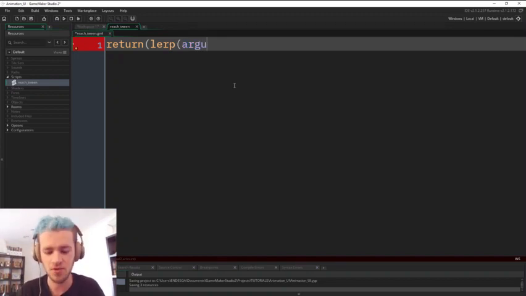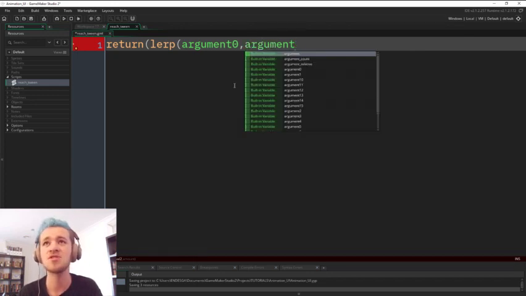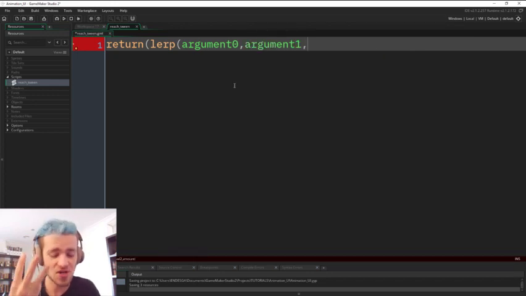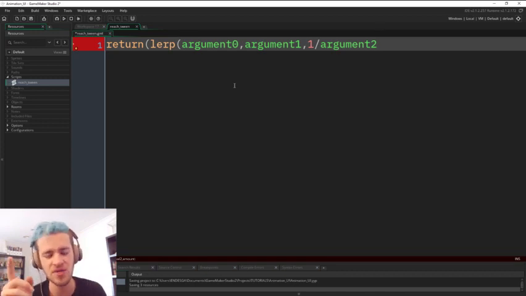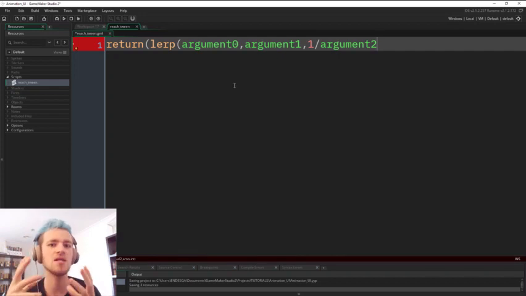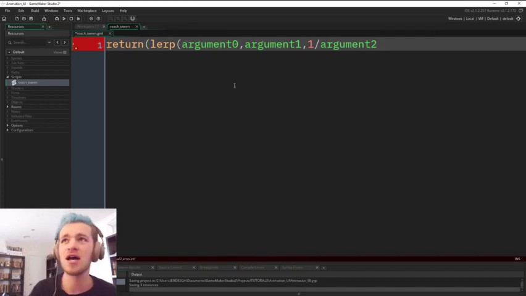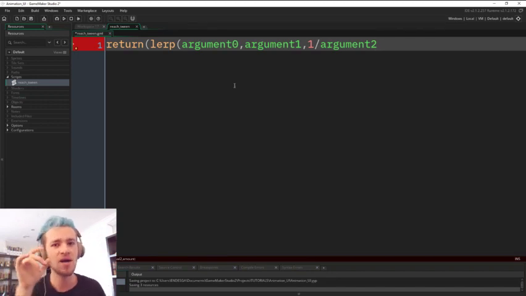We can go argument 0, which is the first thing that we're putting inside the script brackets, and then the second one is argument 1, and the third one, 1 divided by argument 2. The reason we're doing 1 divided by is because what we're going to be inputting is a dividable scalar amount. So we're going to put in like 7 or 20 or 2. Doesn't really matter what it is, as long as we have 1 divided by that amount.